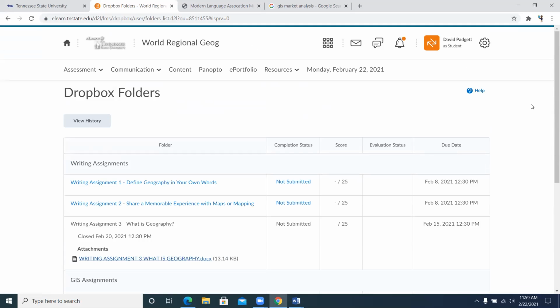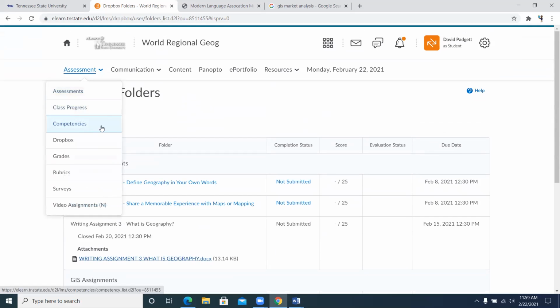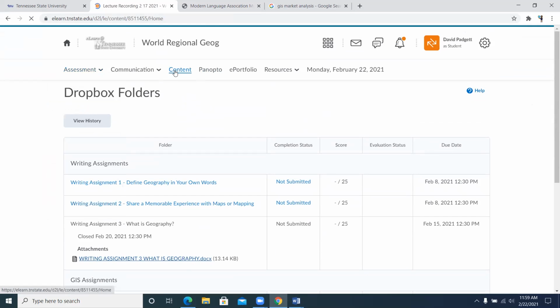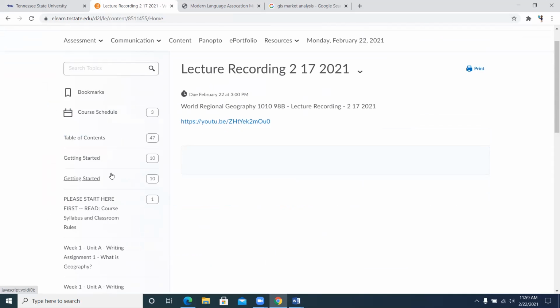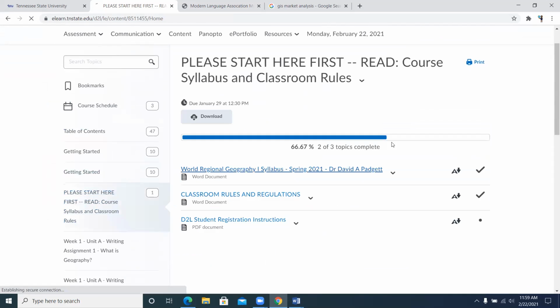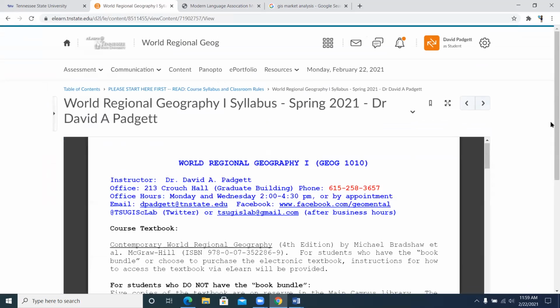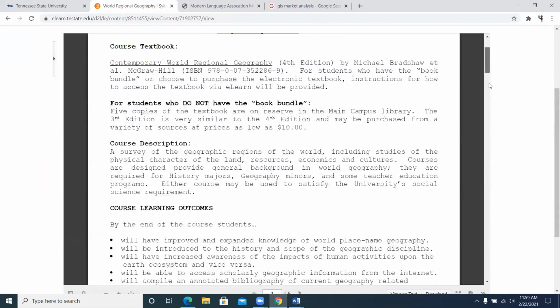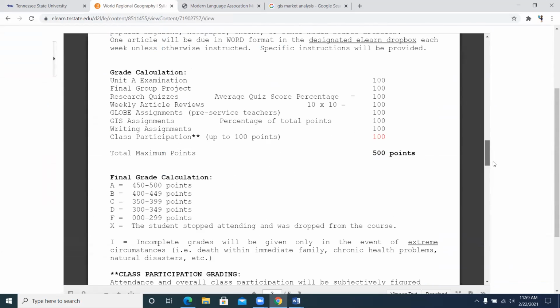Very important. If you notice on the course syllabus, the article reviews count as a significant portion of your grade. And so if you go here, here's the syllabus. These article reviews count as a significant portion of your grade. Here they are. They are about 1/5 of your grade, 100 out of 500 points. So do not fail to do these article reviews.